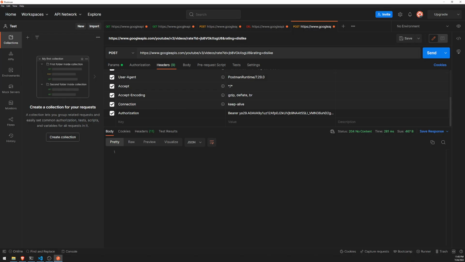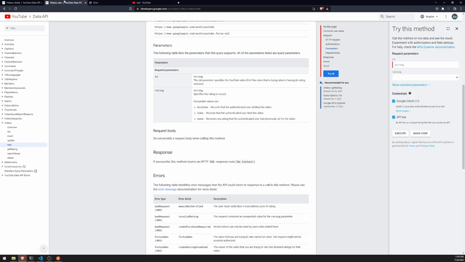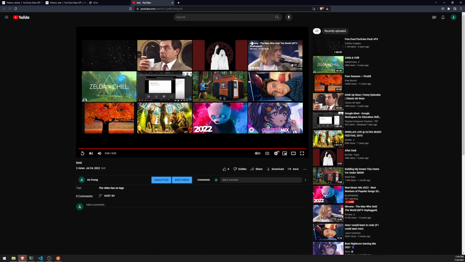Okay, and I can also remove it by using none. I'm going to click send, and then I'm going to refresh. And you're going to see that it gets removed, which is great. You can see that it's working. Okay, it works perfectly. And you can use this on literally any video that you want.